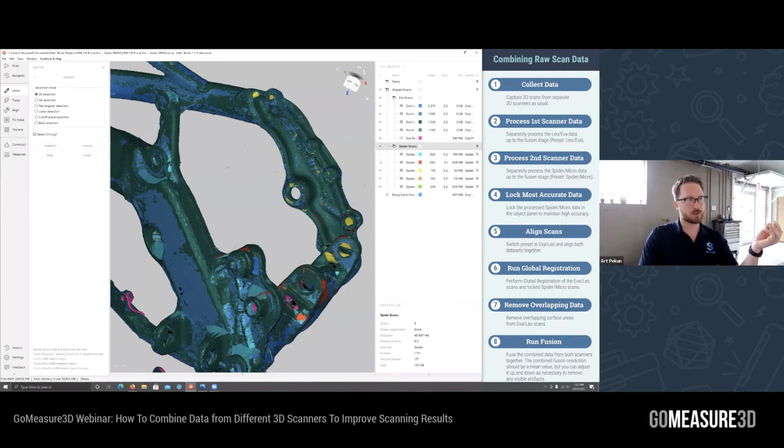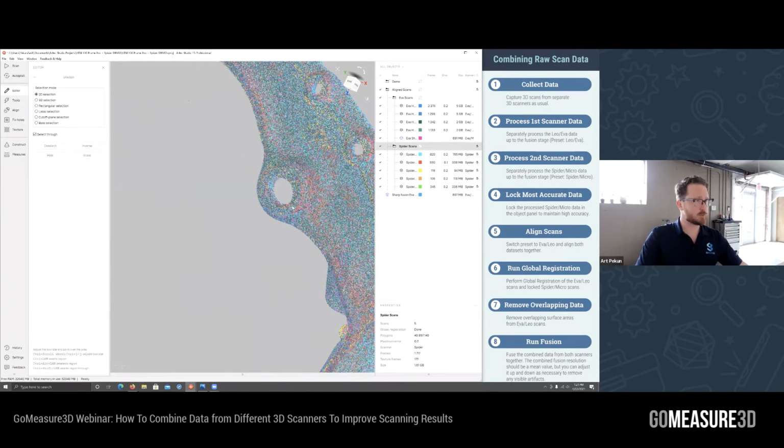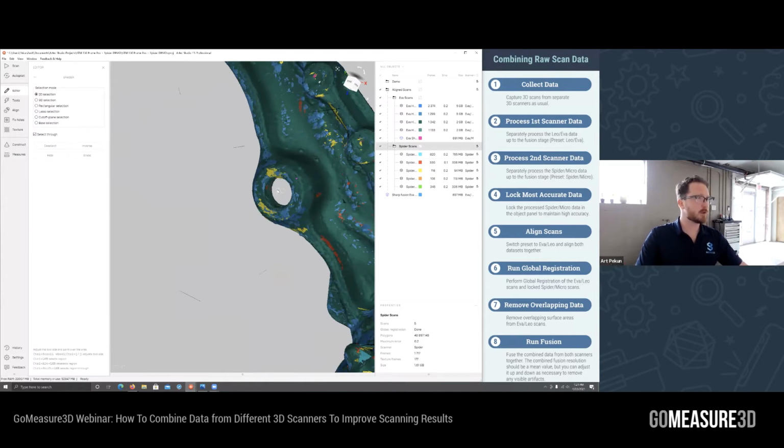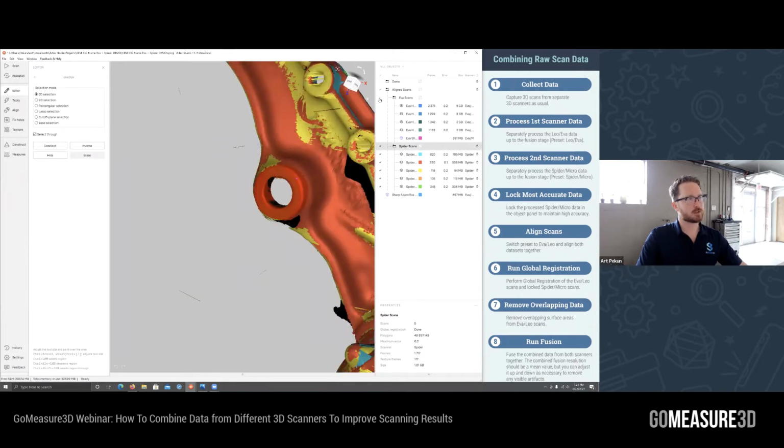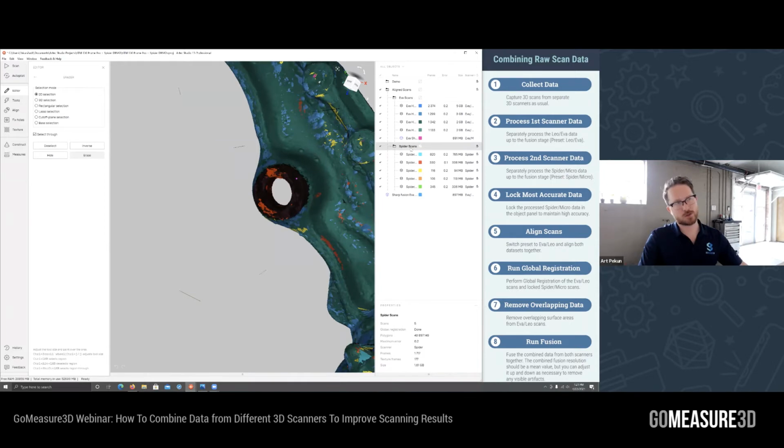So there's a trick to doing this. And the trick is deselecting just the spider scans. So here I have an area that I know I would like to reserve for the spider data. So I'll use my selection tool here, which selects all the way through. And now if I deselect the EVA scans, you can see that the spider scans are still selected. And even if I, again, deactivate it, it's still going to be erased if I hit erase.